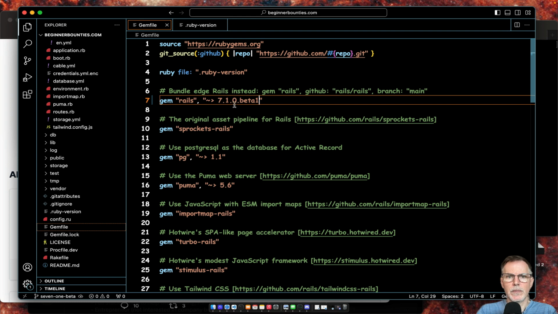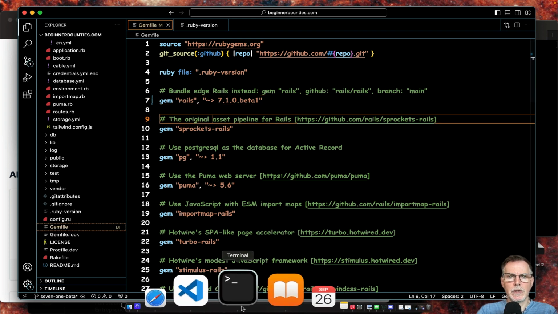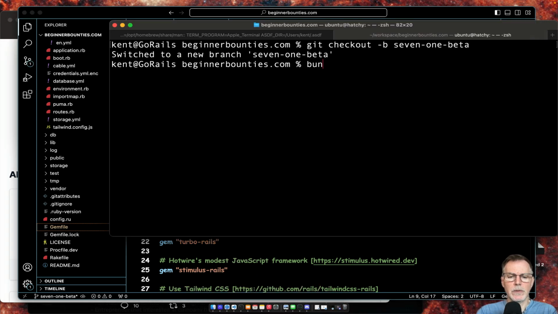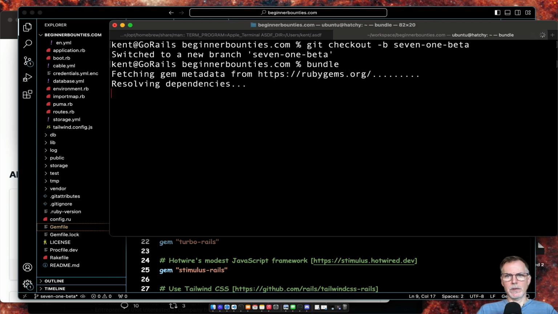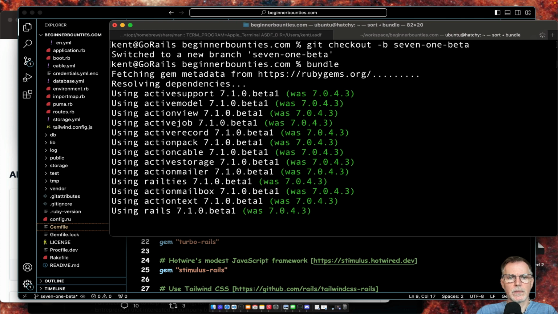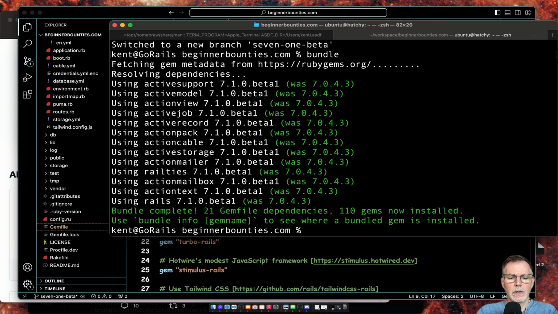Put the beta version, and then we're just going to go back here and run bundle. Bundle and bundle install are the same thing. One's just easier to type and faster. So once this is done, we'll have the beta installed and we'll upgrade our app. And for that, we'll use the Rails app update command.